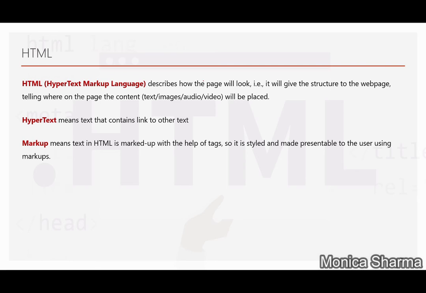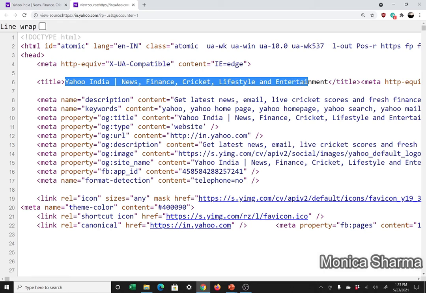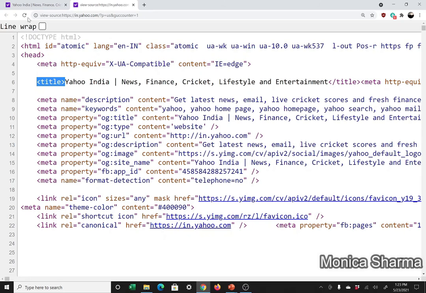Another keyword associated is called markup. Markup means text in HTML is marked up with the help of tags, so it is styled and made presentable to the user using markups. For example, if this is my Yahoo page source, you can see this title markup beginning in angle brackets here and closing here. So which means this whole text written in between these two angle brackets has been marked up with the title markup, and this is displayed here. If I move my cursor here, this is the title bar. And you can see here Yahoo India News, Finance, Cricket, and this is what is written here.